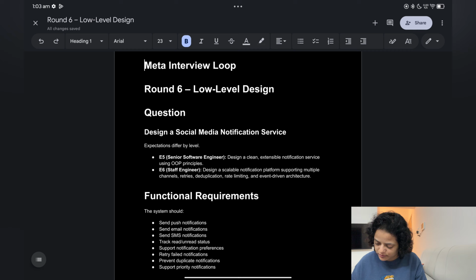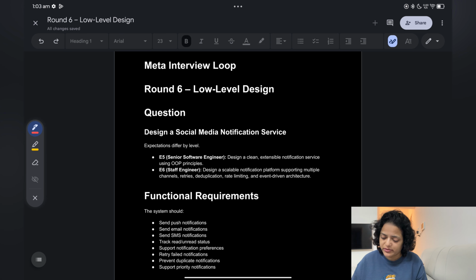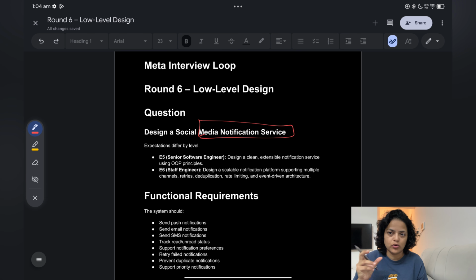Hey guys, so let's discuss the new Meta interview loop round, which is round 6, and which is called low level design. Okay, so the question given to you is you have to design a social media notification service. Okay, so in Facebook or in email, you get the notification, right? So that service you need to design.